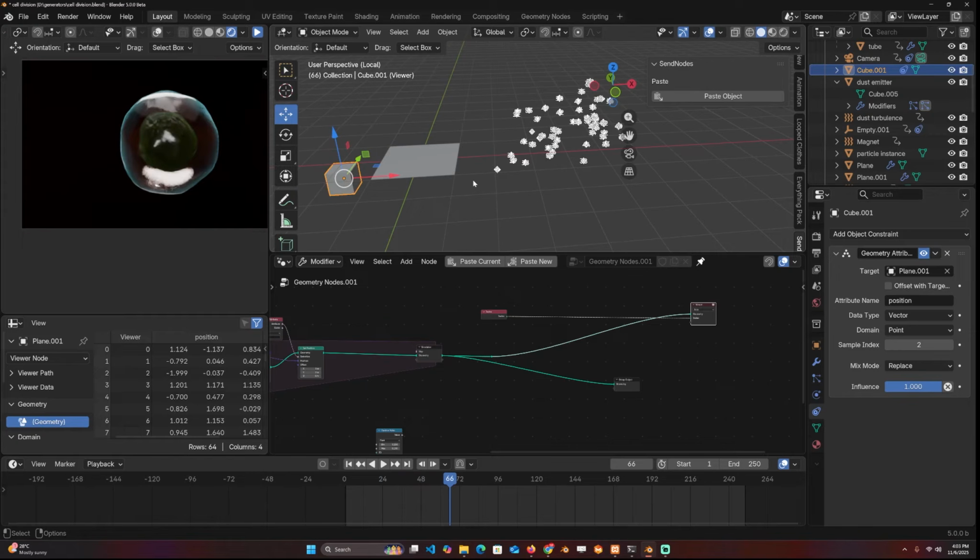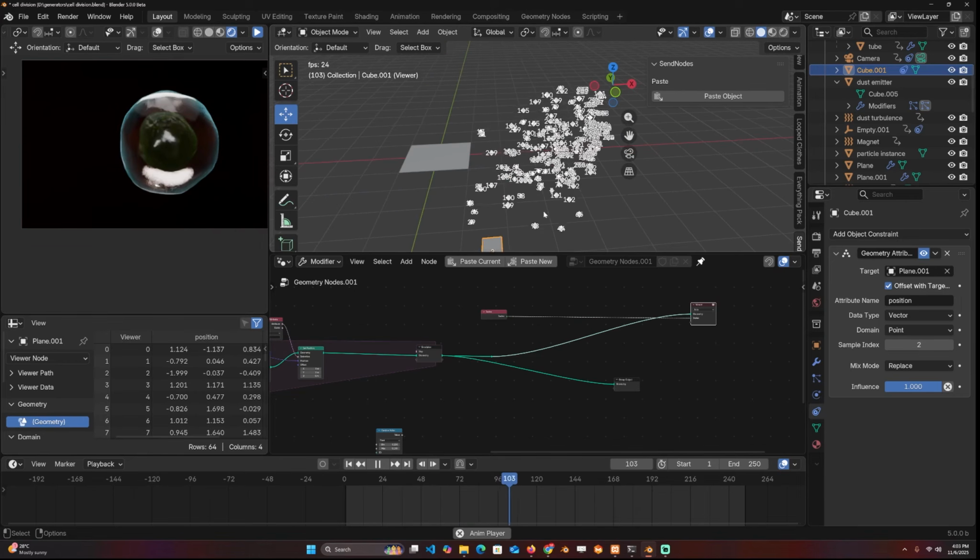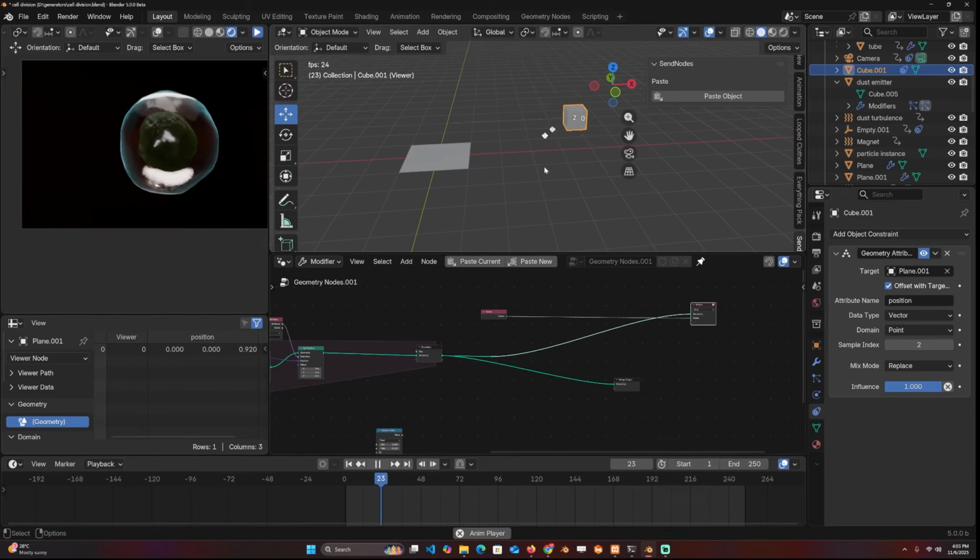And if you want it to be on top of that position, you just need to make sure that you turn on offset with target. That way you can see that it's always following that exactly.